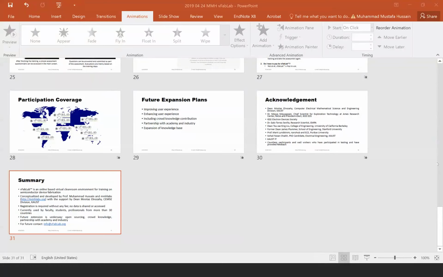There is another question: how can we get university lab level equipment, such as a Carl Suss mask aligner, to be incorporated in your platform? Please contact us at info@vfablab.org, so that we can work with you and incorporate this. There is another question: is it open source?